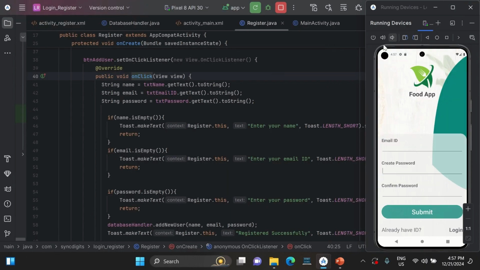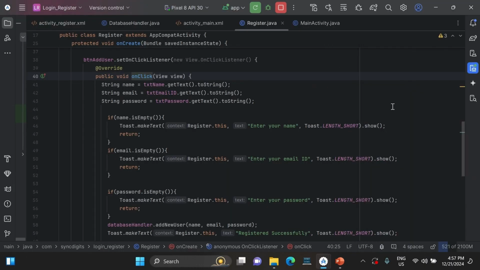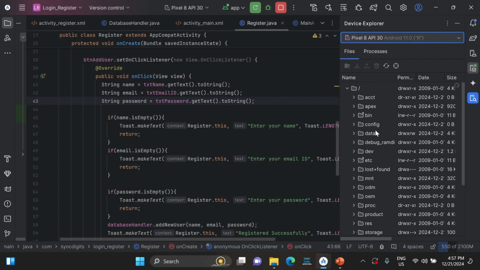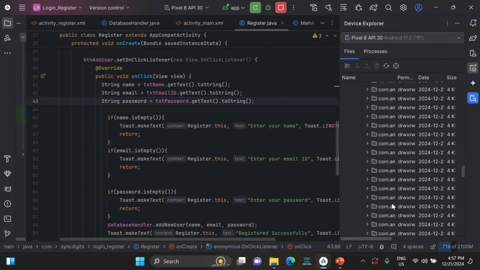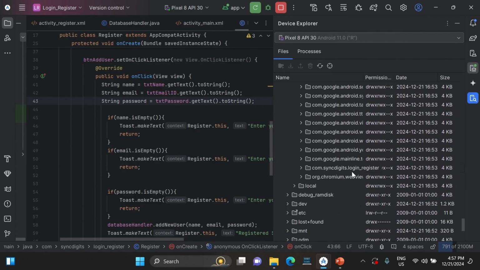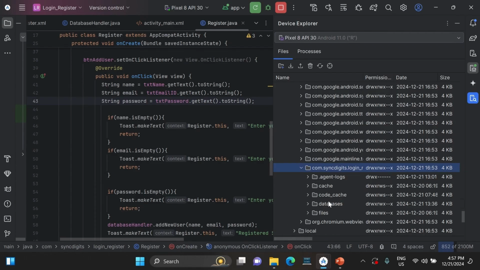So now, to view the record or the data that I just submitted, and all the other ones that I used to try it, we'll go through Device Explorer here. Okay, so I'll just go through it and show you the record or the data I submitted in the SQLite database.